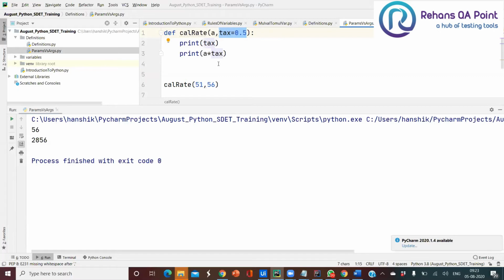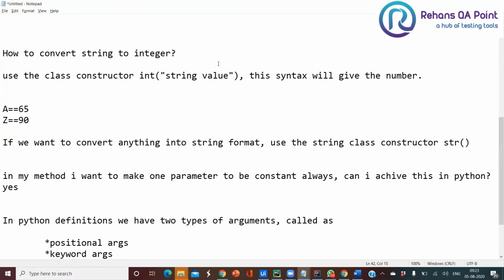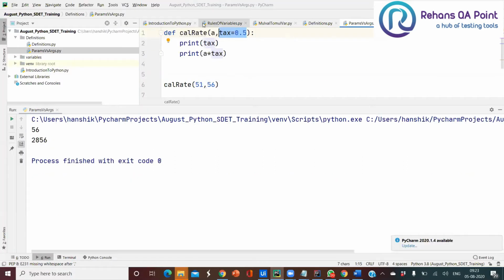Okay, so the topic that we discussed here is: what are the types of arguments we have? There are two types of arguments. One is called positional arguments. The second is called keyword arguments. In this example, we created a method called calculate rate, and we pass two parameters. The first one is a positional argument, and the second one is a keyword argument.